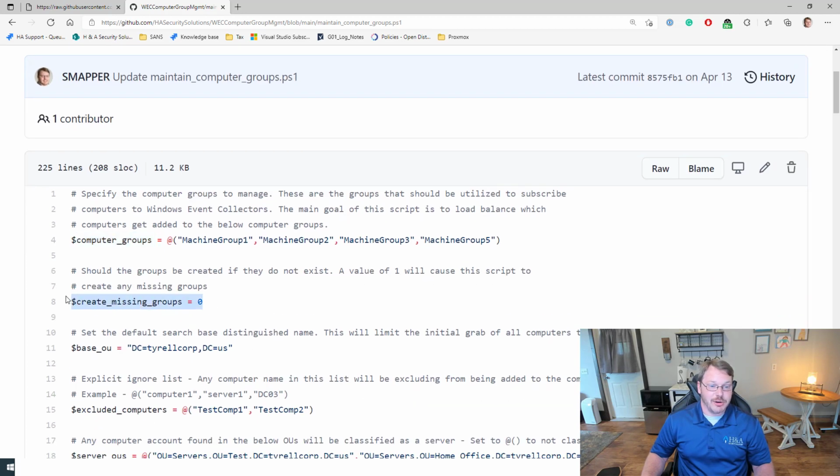Technically, you could let it auto create the groups if they're missing. I would just create them ahead of time just to be safe. Point it at your top level domain that you want to get machines from. And then from there, you run this once a day as a scheduled task. What it will do is it'll grab all the computers you have in your domain, and it will dynamically assign them to WEC1, WEC2, WEC3, or WEC1 through 17, because it will evenly distribute computers to each of the groups.